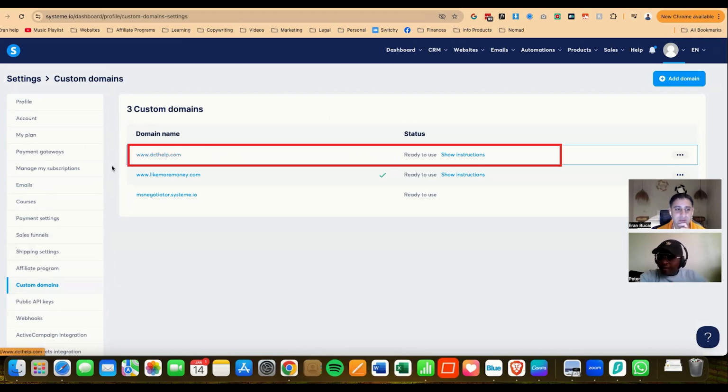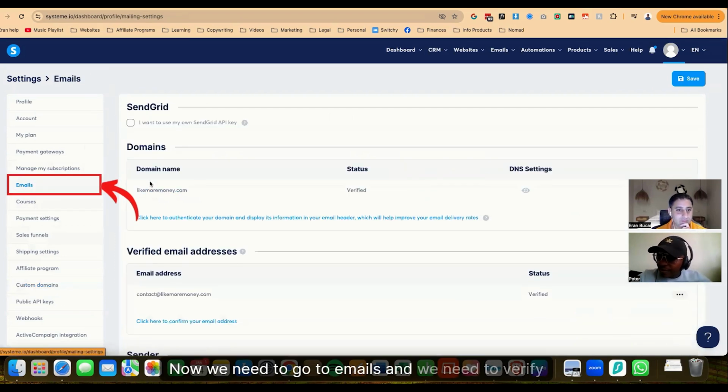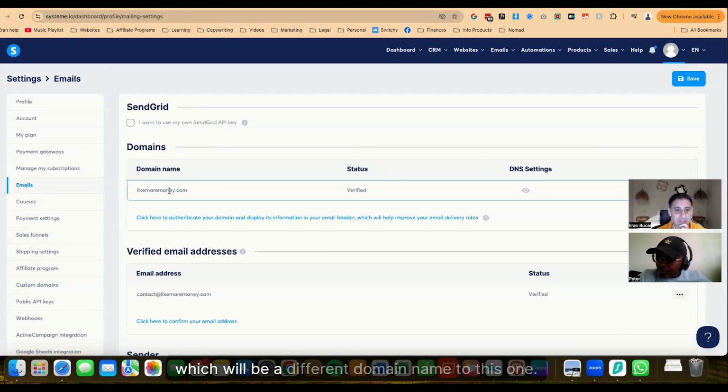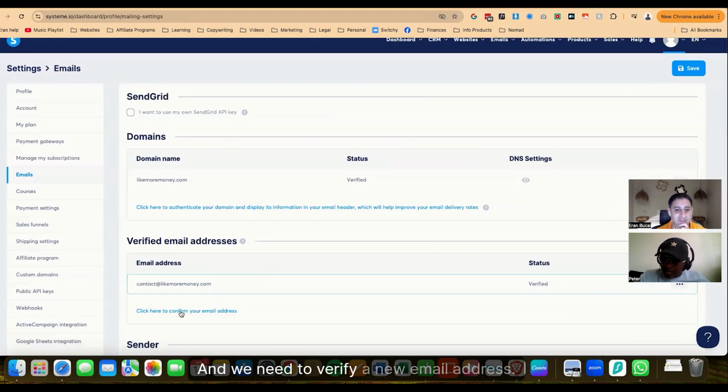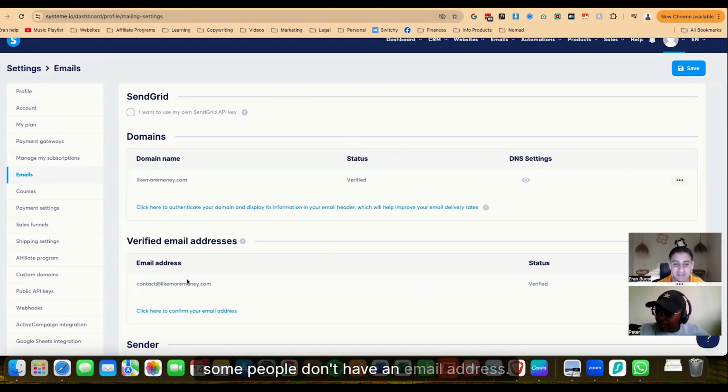And that's great. Now we need to go to emails. And we need to verify the domain name, which will be a different domain name to this one. And we need to verify a new email address. But in some cases, some people don't have an email address. And so I wanted to record the process of creating an email address. And so I've invited Peter to do this with me because he knows this better than me. So Peter, why don't you walk me through?